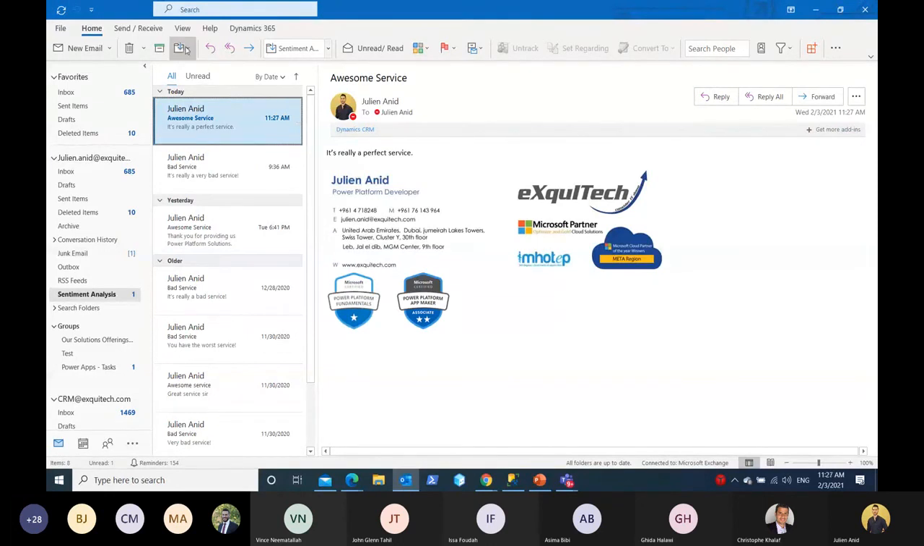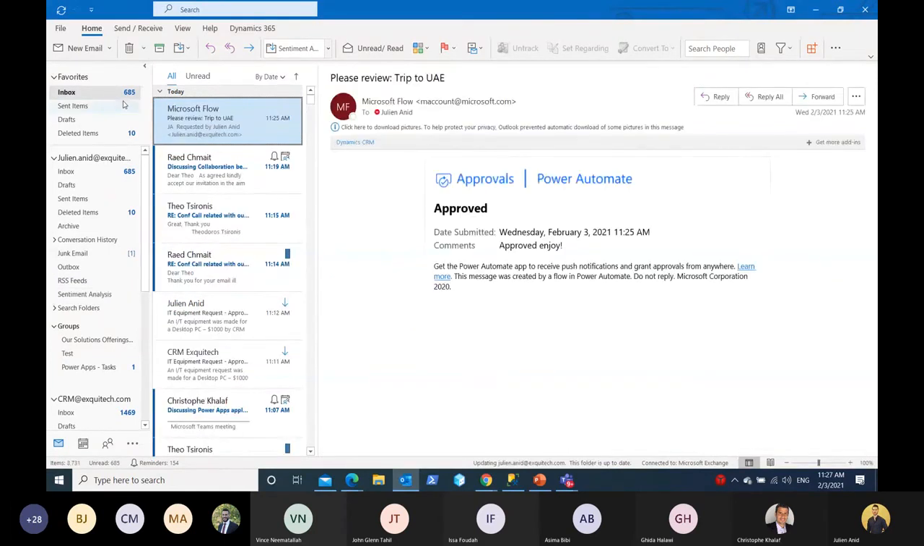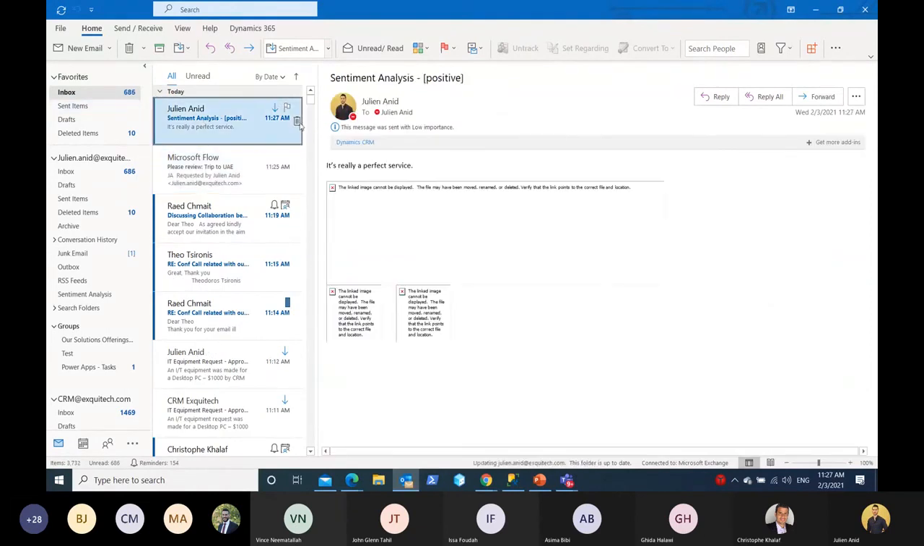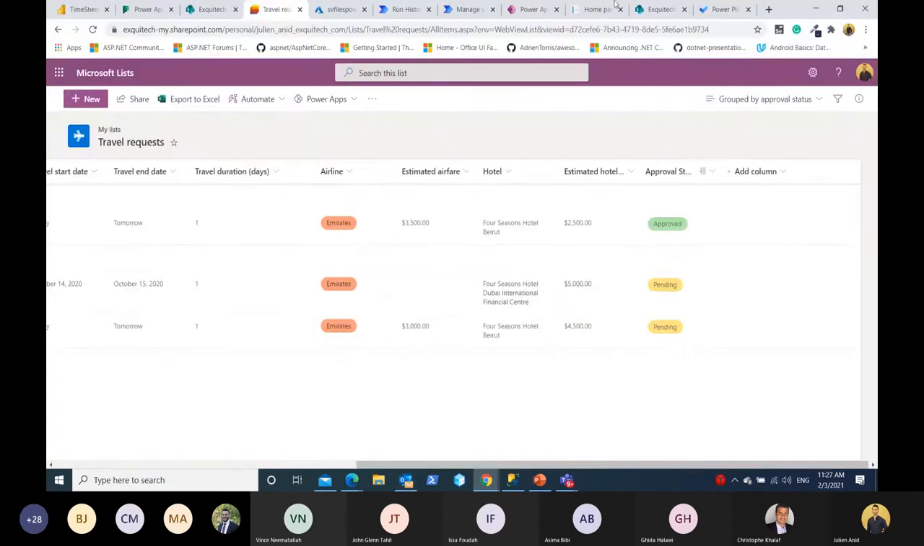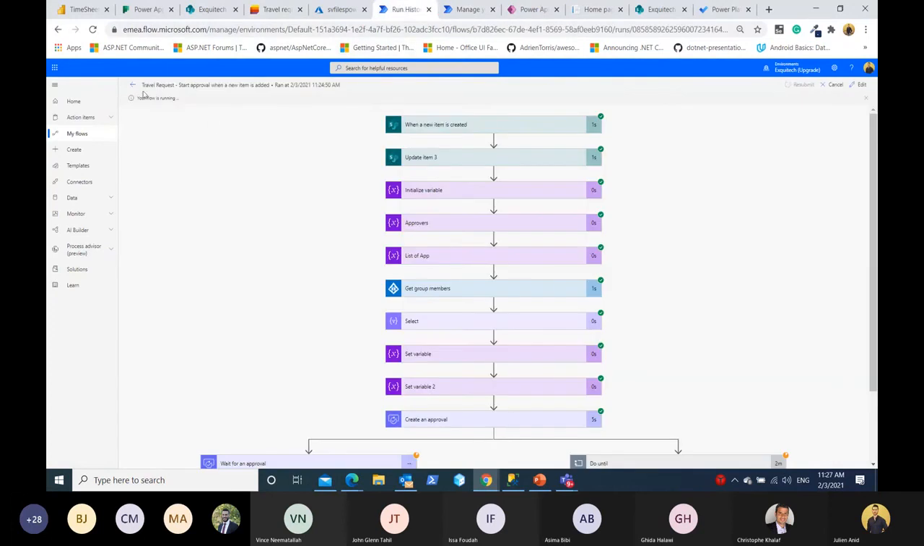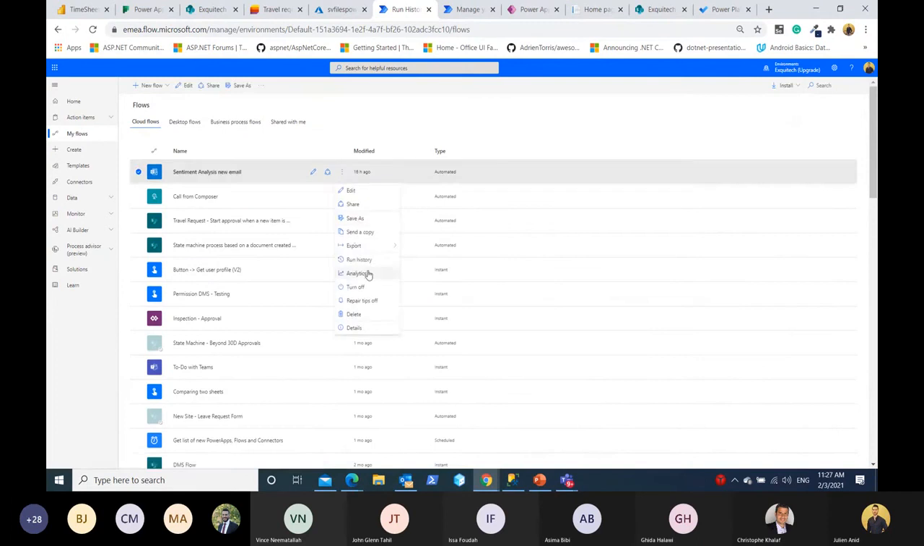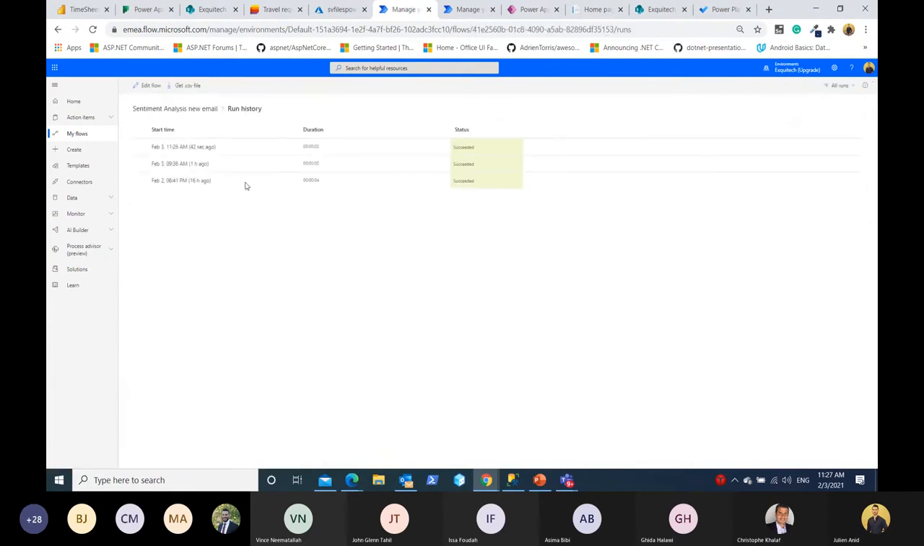Now the flow, whenever an email is received in this folder, will trigger directly, and we are using the AI sentiment analysis to see in the subject if this message is positive or negative. So we see here it is positive. This is returned from the flow. So if I get back to the flow to show you the back end of this flow, it is here. I can go to the run history.